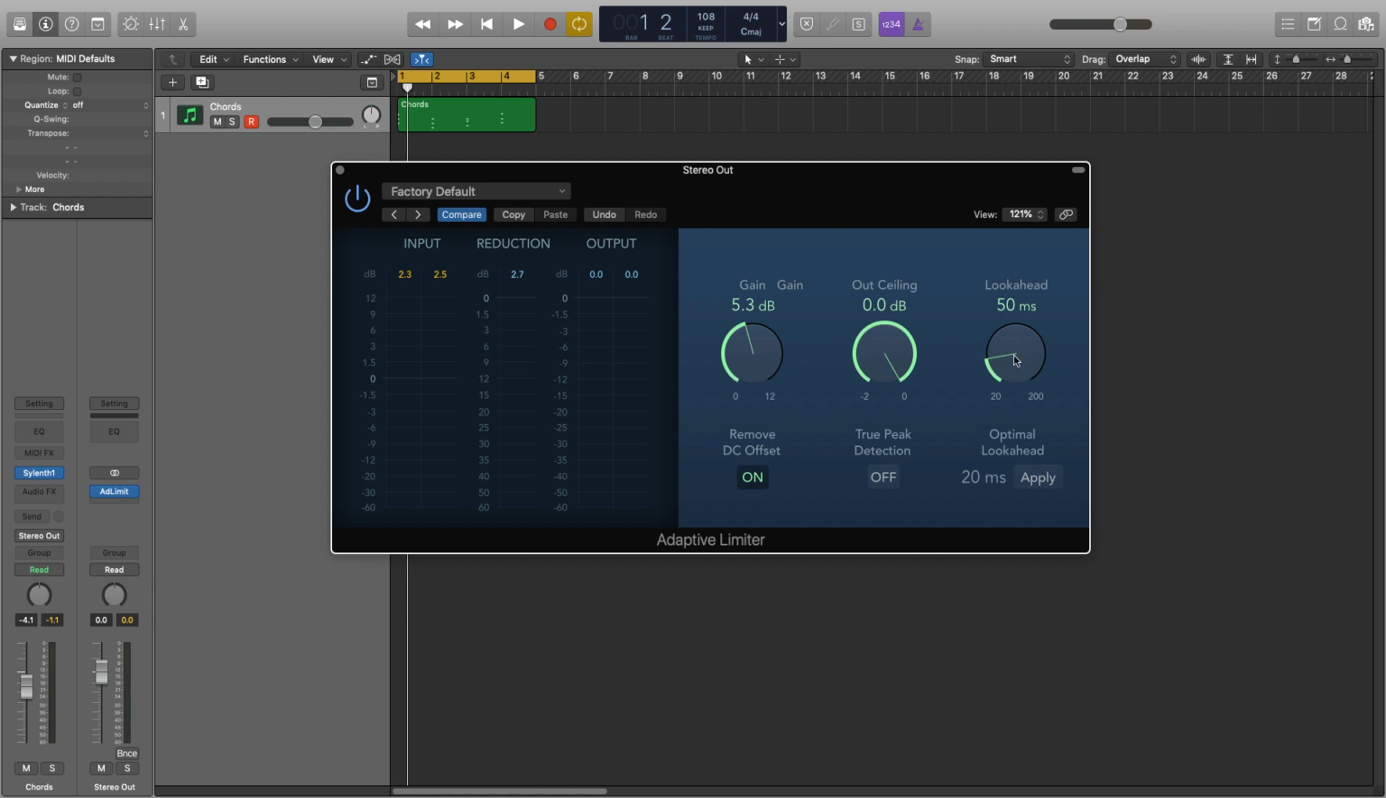Now next we have the look ahead dial. This, as the name suggests, is looking ahead in the audio signal to see where the peaks in it are, where the loudest points of the audio are. Because this is when the adaptive limiter is going to need to kick in, so it just needs a bit of warning that it needs to do something. So we can adjust this manually, or we can just go for optimal look ahead and apply that, and it's just going to make it nice and quick.